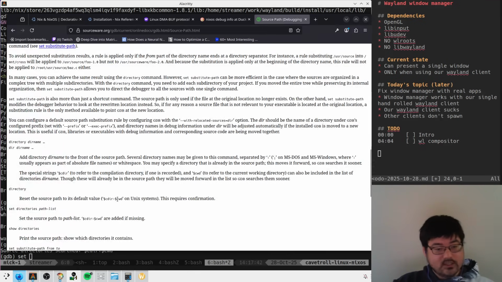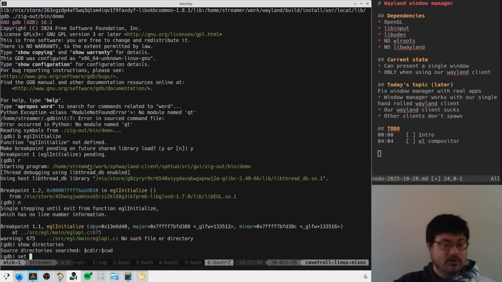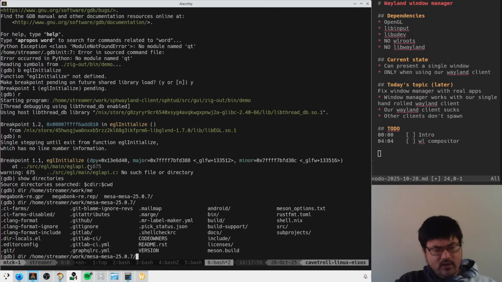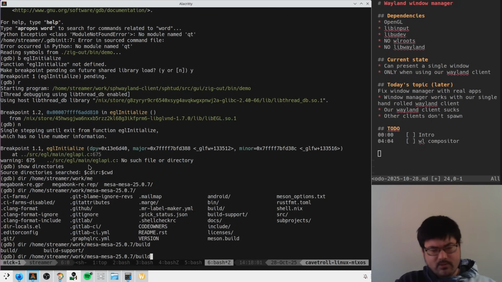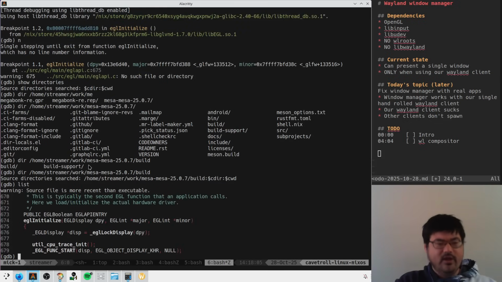So where is cdir and cwd coming from? Add directory to the front of the source path. This is what I want, right? I want dir to look at probably home streamer work mesa. This guy build, because he's probably trying to go to source. Nice. We're there.